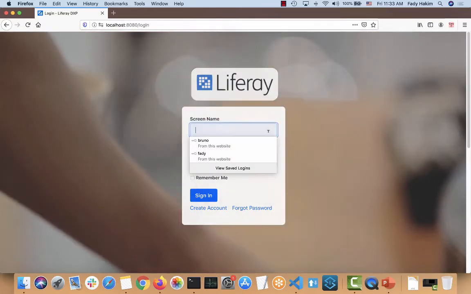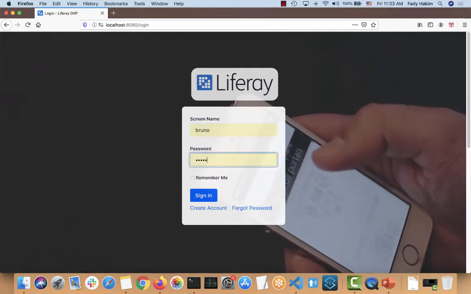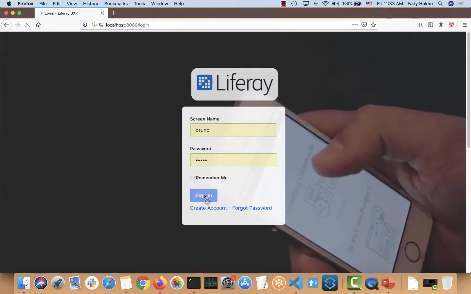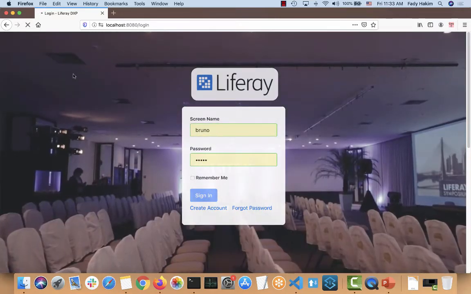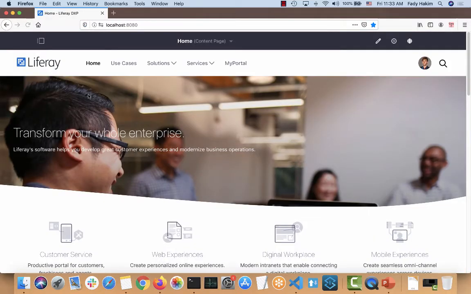So let me log in here as an admin user. So I have Bruno, and once Bruno is logged in, as I mentioned, Bruno is an admin user. So let's first just go through the layout of the platform. And then after this, we're going to spend time on content management, which is our first feature in Liferay.